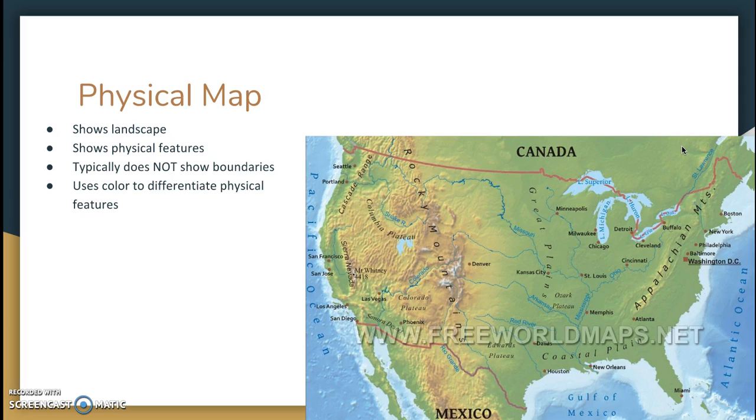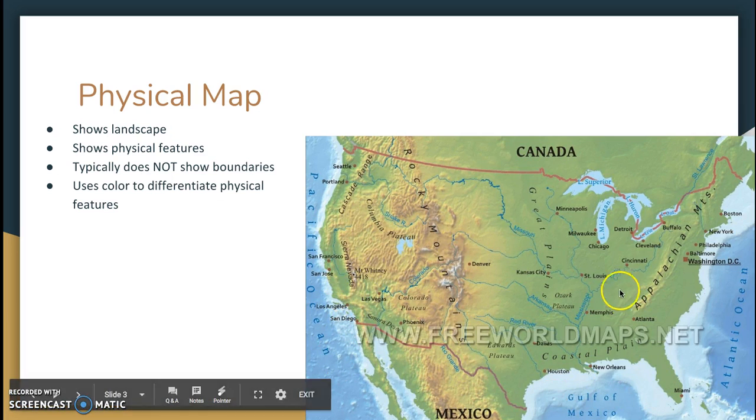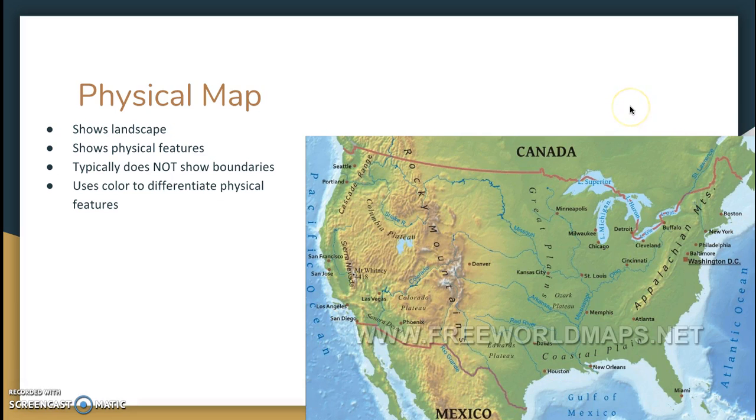And again, they'll use color to show various things. In this one, green is more of a flat grassland type area. If it gets into the brown, dark brown, light brown, that is showing elevation, like mountains here in the Rocky Mountains. Water is obviously typically blue. So physical feature map, not going to really have boundaries usually, sometimes, but the main objective once again is to show physical features and landscape.